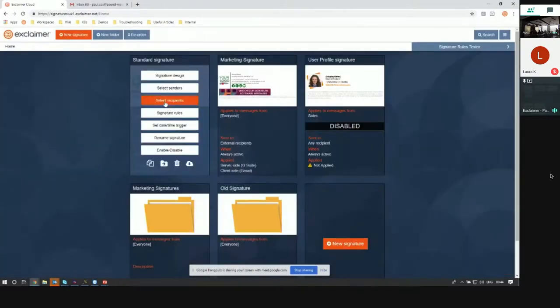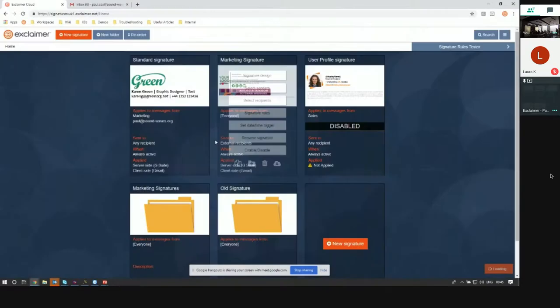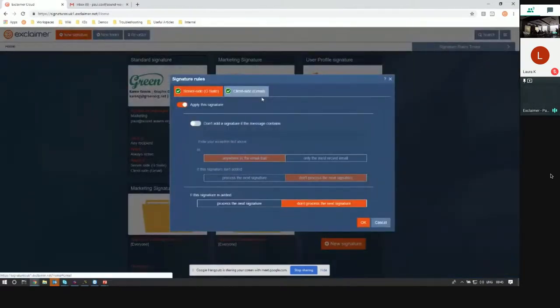You can also come in here and select different recipients. So if you wanted the ability to have different signatures when sending internally and externally, you certainly could, or you could have the same signature regardless of who you're sending to. You'll be able to come in here and also decide if you wanted to use either the server side or the client side, or perhaps a combination of both.